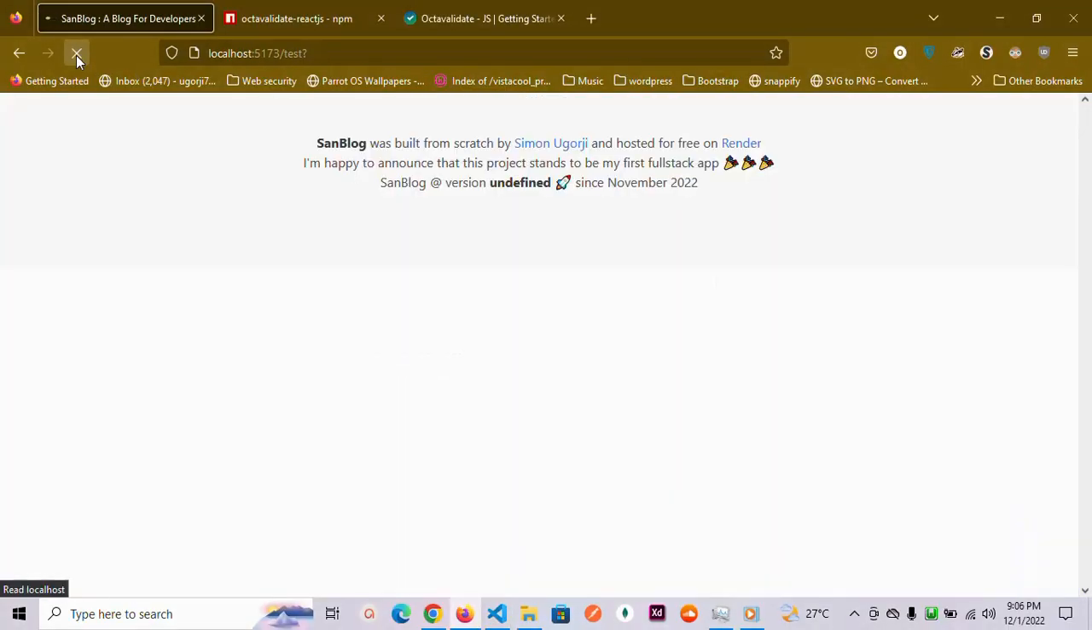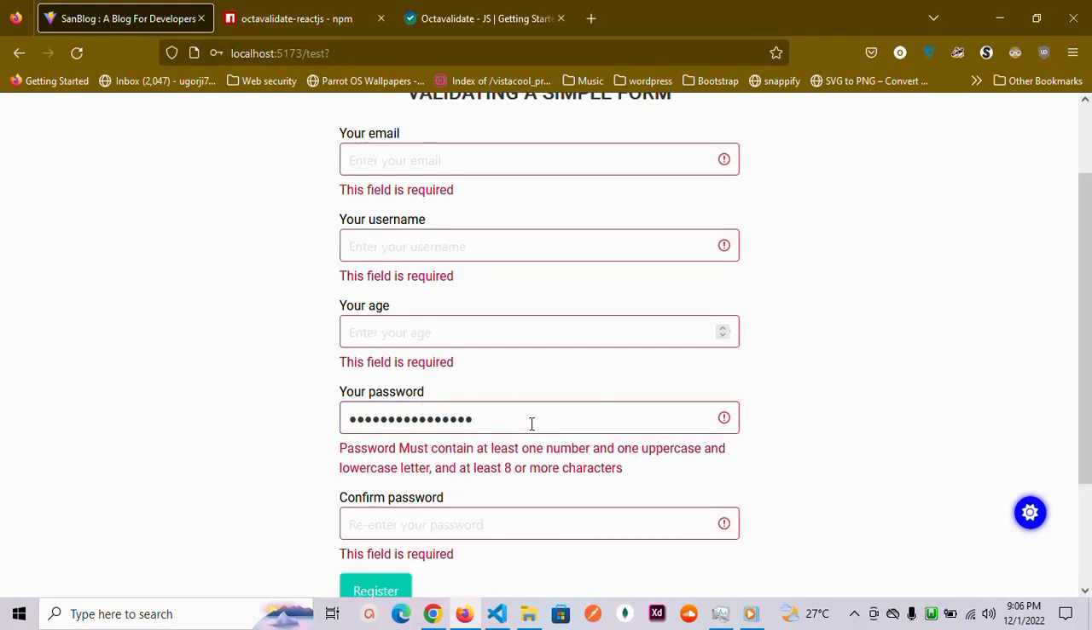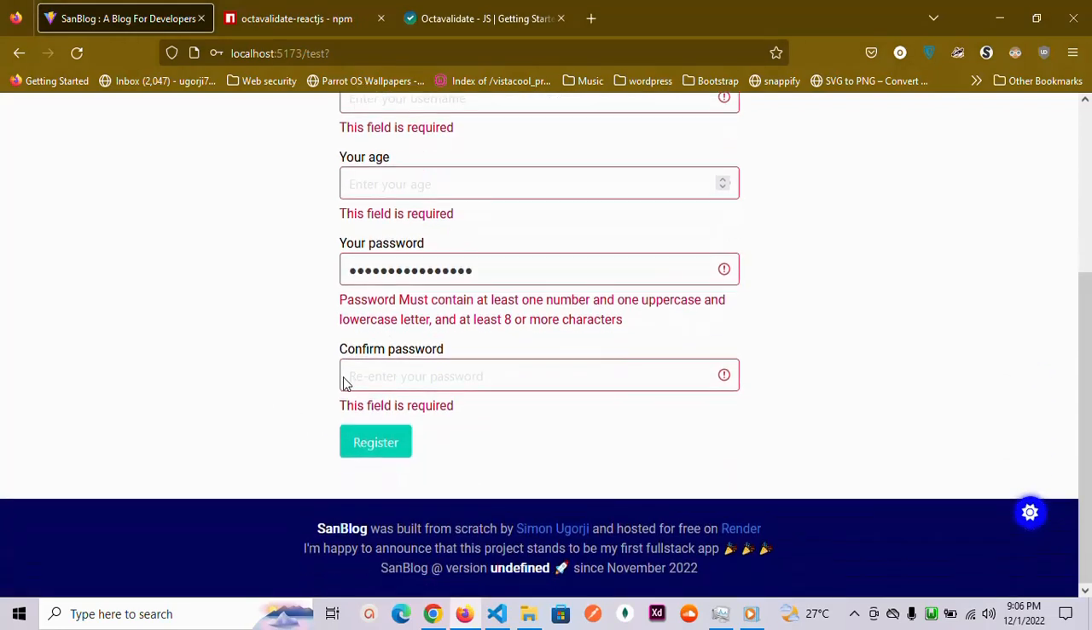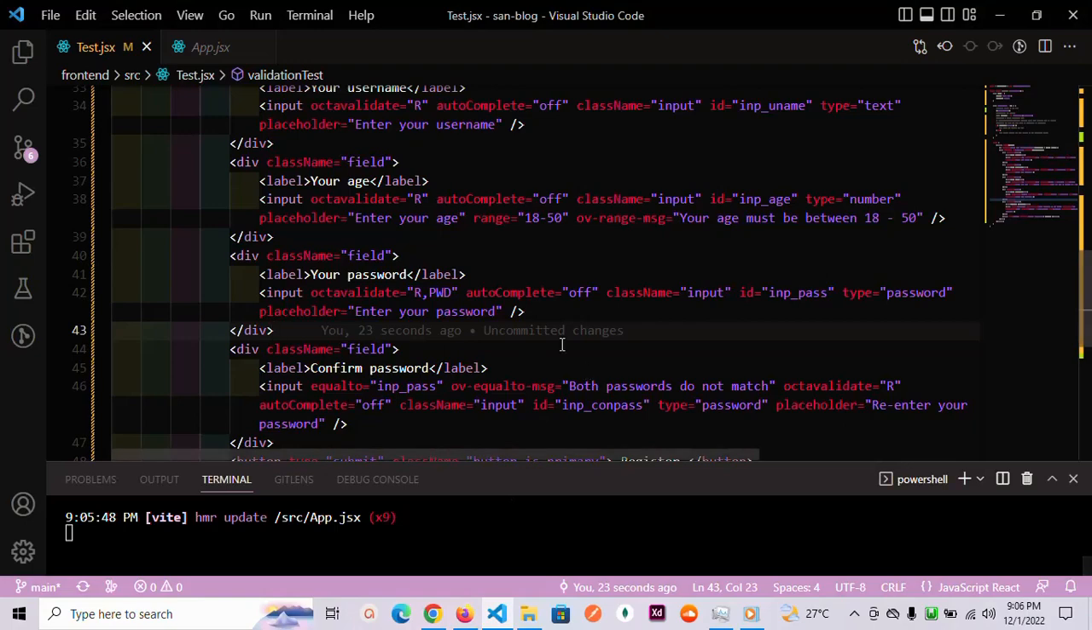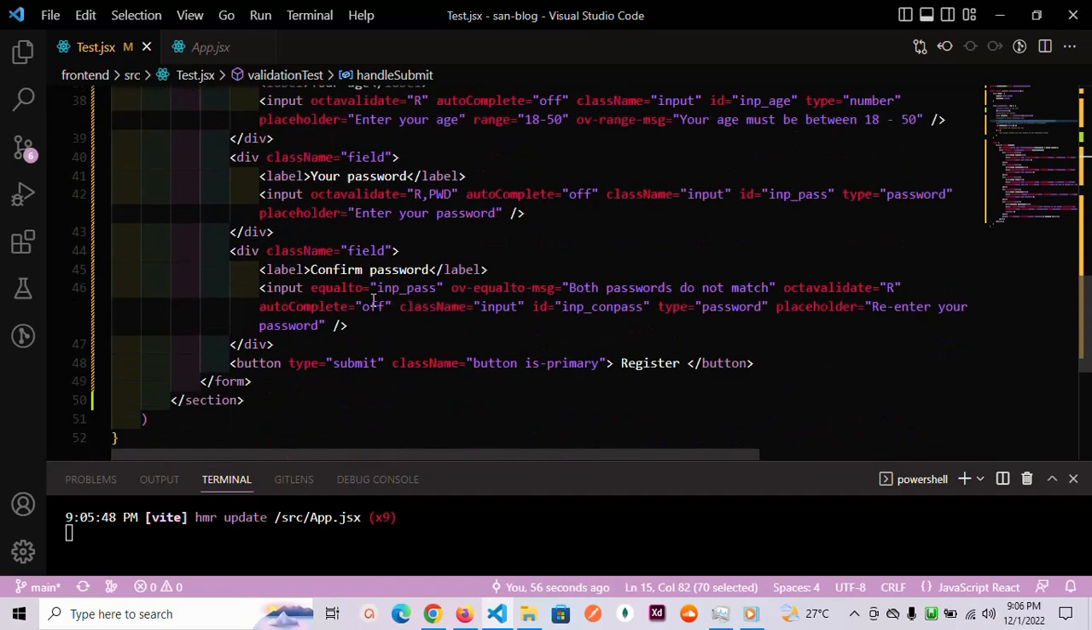you're going to reload the page and then try to submit the form again, providing any password. So you can see that our validation rule is playing here. Now the PWD validation rule is playing. So password must contain at least one number, one uppercase, one lowercase, and at least 8 or more characters. This is the way to use a strong password, guys. Use the PWD validation rule, or you build your own validation rule using this line.